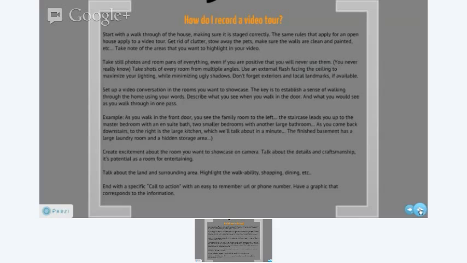As you walk in the front door, you see the family room is to your left. The staircase leads you up to the master bedroom with ensuite bath, two smaller bedrooms, another large bathroom. And on all of these things, you want to space them a little bit. When you're doing the voiceover, you say that ensuite bath, you pause for half a beat. The two smaller bedrooms, you pause, and it gives the opportunity in the edit process to throw those shots in there. And then as you come back down the stairs, to the right is the large kitchen, which we'll talk about in a minute.